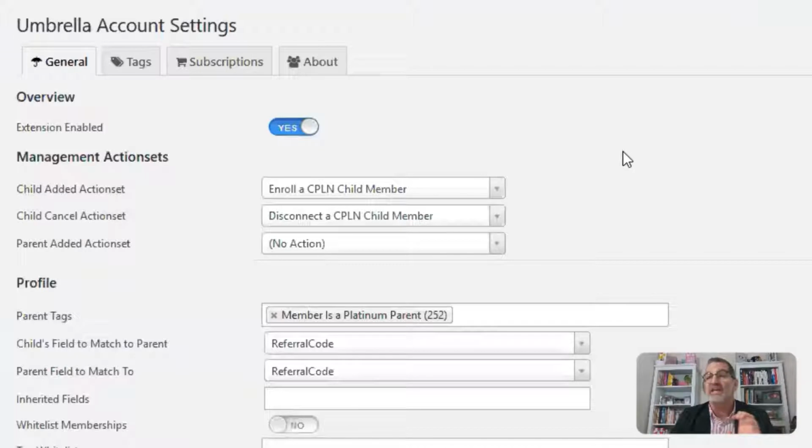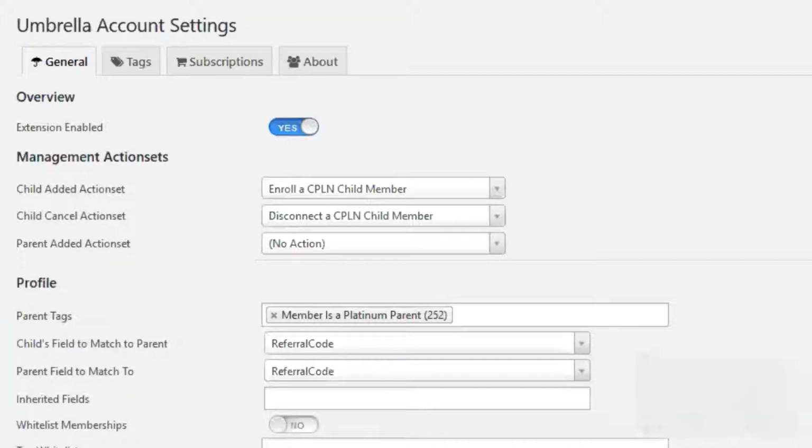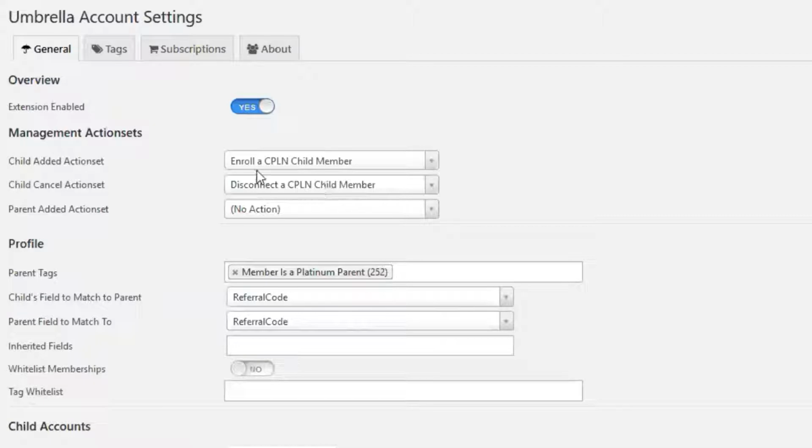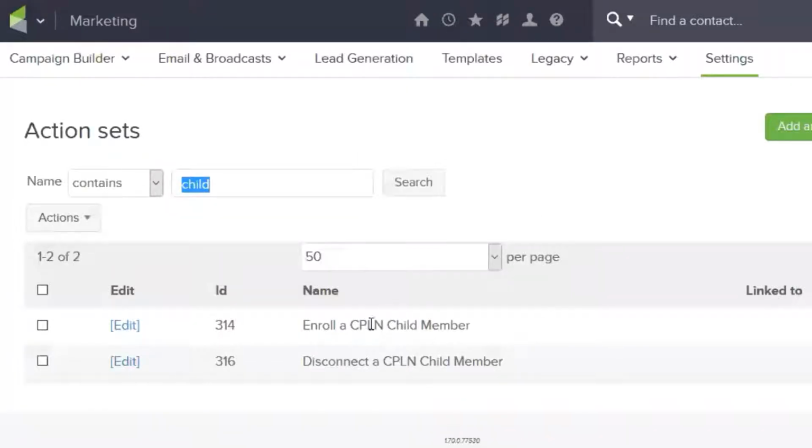And we keep them very simple. I've been using action sets because I've been a partner forever, before they invented the campaign builder, but we're only using the action sets to start things off. So if I go over and look at the action sets, I just did a search on child under action sets, and you'll see that that matches those names exactly. So enroll a CPLN child member, that's this one.